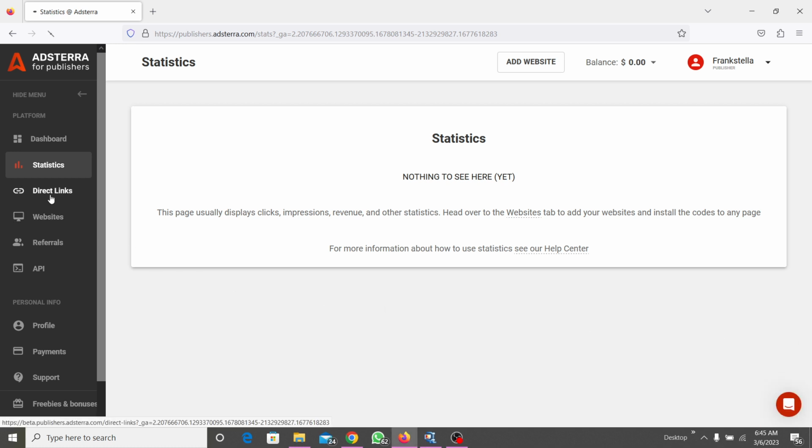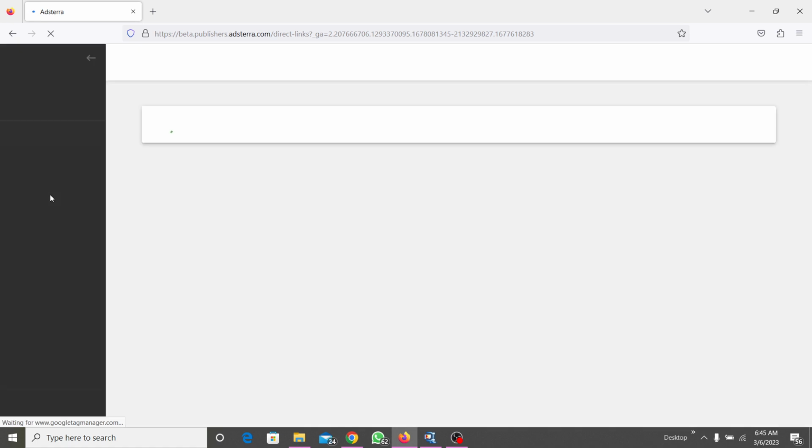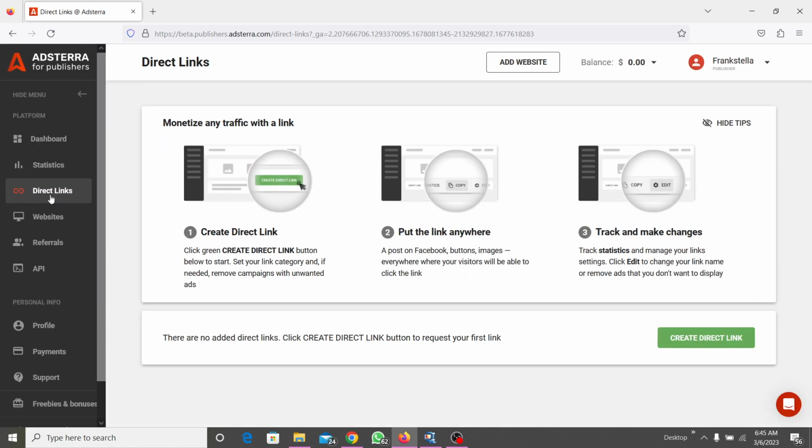So for those that plan to share on WhatsApp and other social media, just follow this step and it's really going to be helpful. The first thing you're going to do is click on this direct link, and it will take you to this direct link page. All right, so let's follow the procedure here. Monetize any traffic with link. 1, create direct link. Click the green direct link button below to start. Set your link category, and if needed, remove campaigns with unwanted ads.